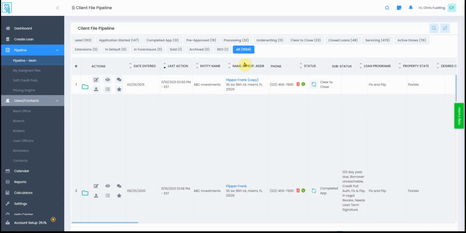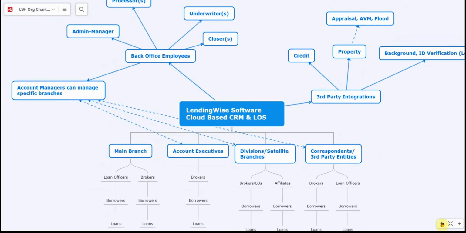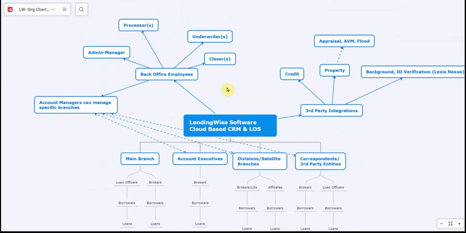And the second one, I'll show you what the actual broker or loan officer portal looks like and how they can interact with the system in real time with their pipeline, creating loans and uploading docs via the logged-in portal. So first things first, under your users, you'll see you have back office, branch, broker, loan officer, borrowers, and some contacts, right? This user chart will help me illustrate my point right now.